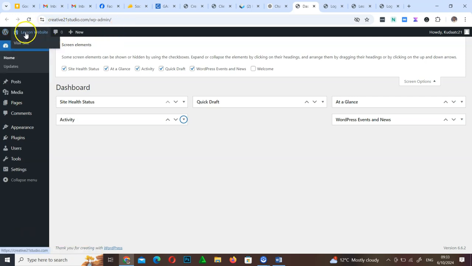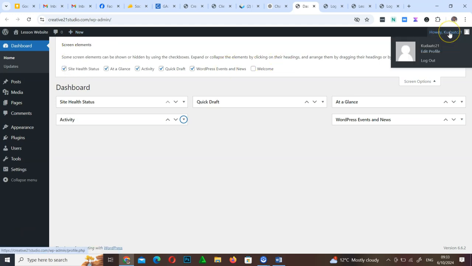And then there is the home icon, which when you move your mouse over, you can just click to visit the website. And then there is the comments icon. When you get more comments, you're going to be able to see them here. And there's the new button where you can add a new user and other things. Okay, and then on your top right corner, this is where your profile is. If you need to change your password, if you need to add your icon, if you need to log out, you can do that from the top right corner.